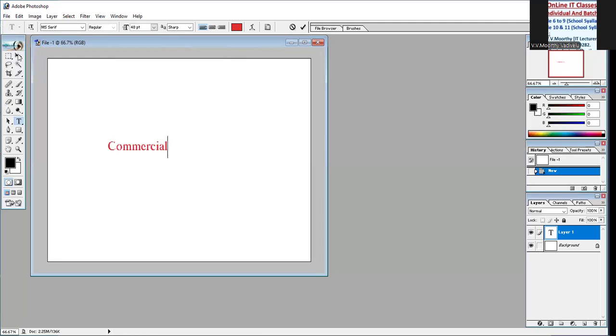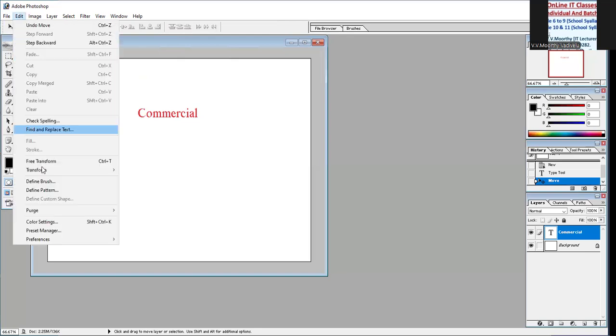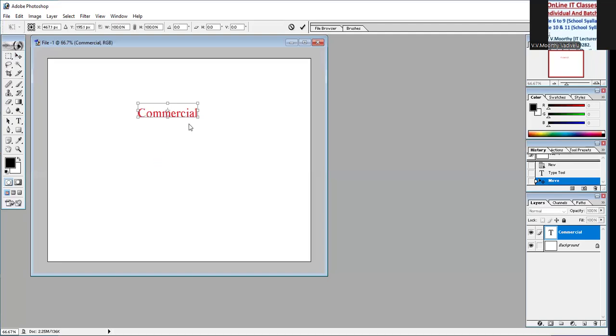So then here, this one, move tool. So now click on here. Here you can move the text to many places. Right? Then edit, transform, scale. You select the scale.